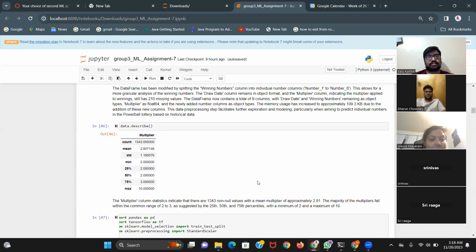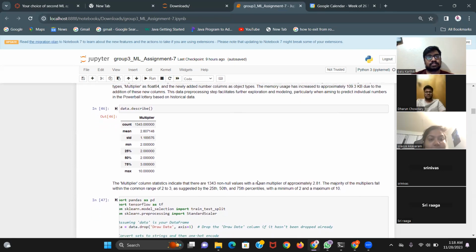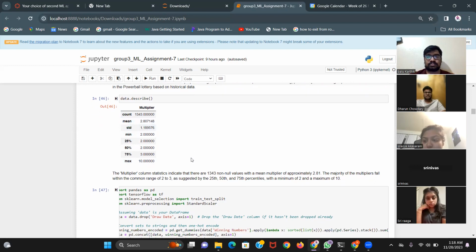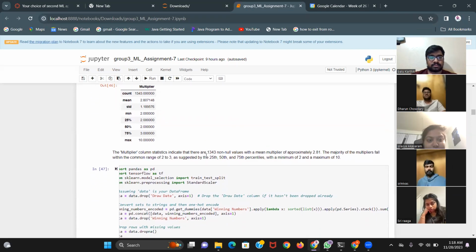When it comes to data.describe, we can see the count, mean, standard deviation, minimum, everything. Here, the multiplier column statistics indicate that there are 1,343 non-null values with a mean multiplier of approximately 2.81. The majority of the multipliers fall within the common range of 2 to 3, as suggested by the 25th, 50th and 75th percentiles, with a minimum of 2 and a maximum of 10.